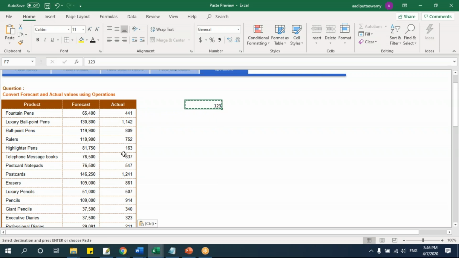But when I say copy and paste, I'll be losing my older value and the new values will be retained here. Okay, this is called operations. Another option here is transpose.